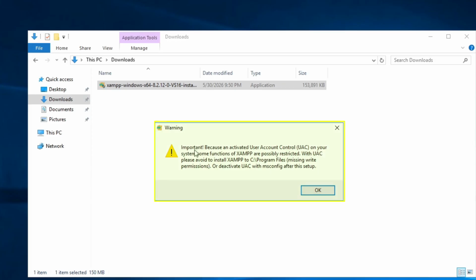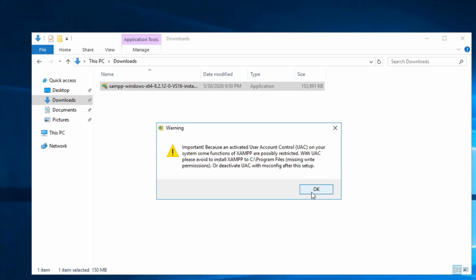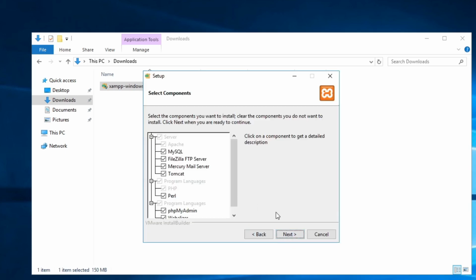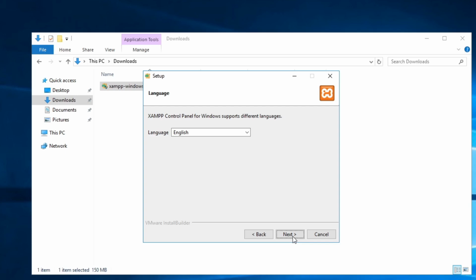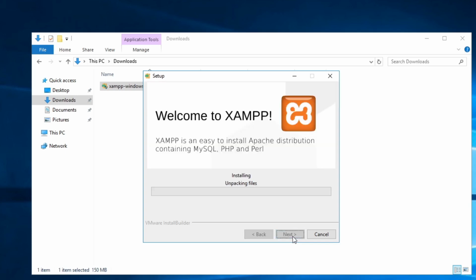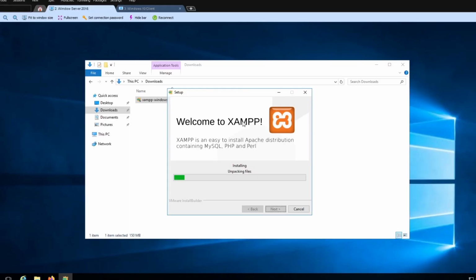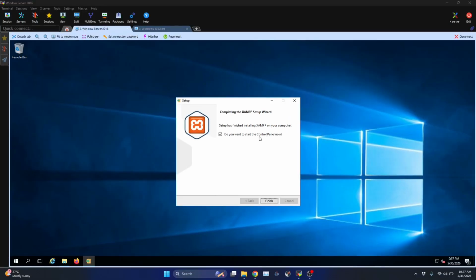Once you start the installation, you will get this warning. Click OK. Click Next. Click Next, and this will install the XAMPP. This will take some time. Seems like the installation is complete. Now let's move on to the next step.